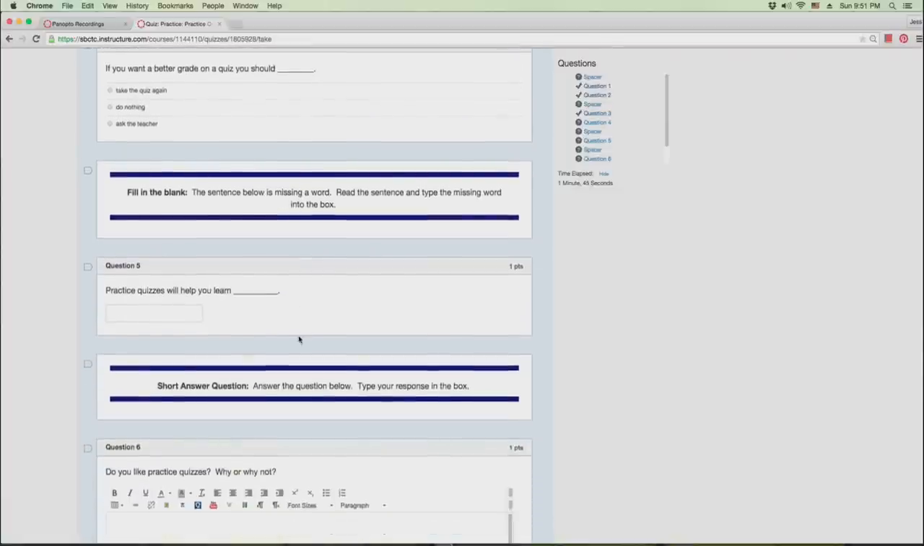Another type of quiz question is fill in the blank. The sentence below is missing a word. Read the sentence and type the missing word into the box. So the sentence says, practice quizzes will help you learn blank. I think the answer is English, so I'm going to type English.